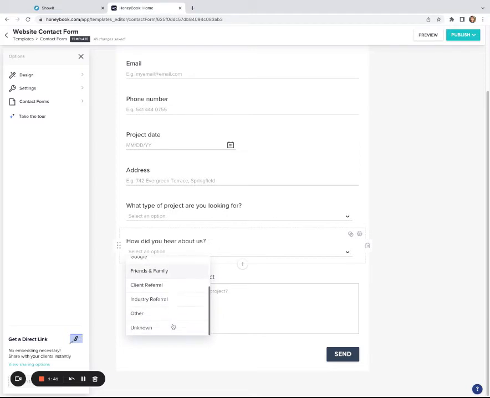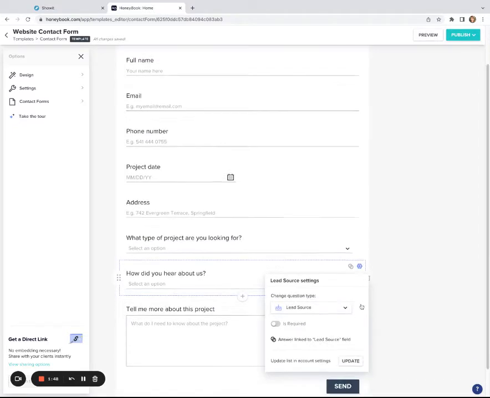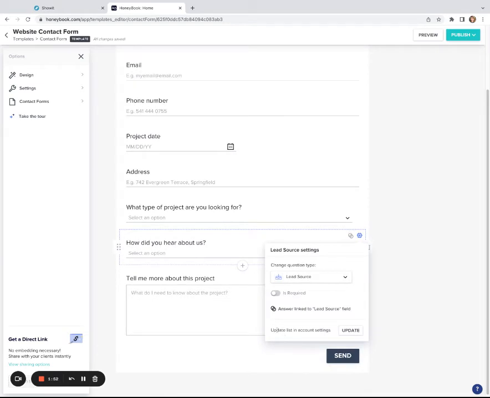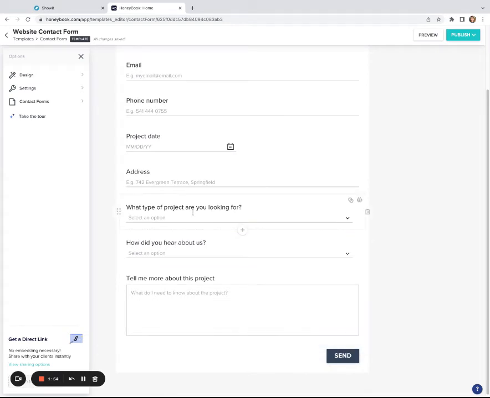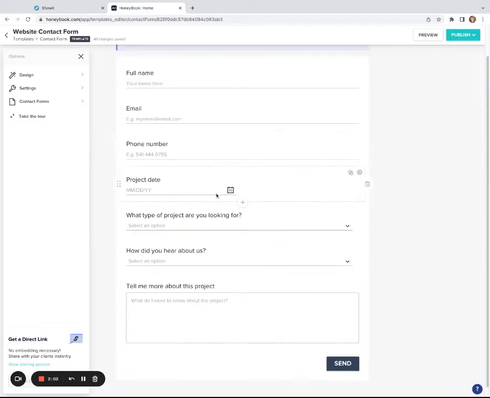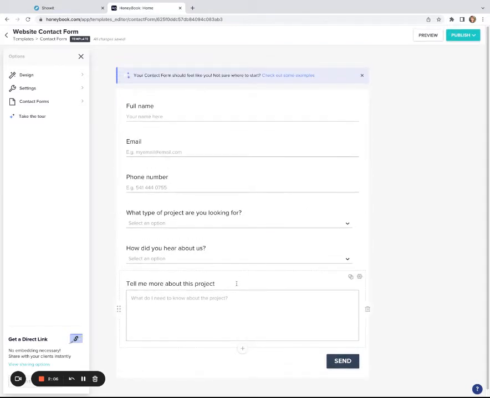These fields are filled in from your preferences in your account. So anything that has a dropdown like this, you can update it in your account settings. You can see that it says this here. We're not going to do that in this video, but if you see anything like this, you know it's coming from your account settings. Maybe you don't need their address or their project date. Maybe you just want something simple like this.